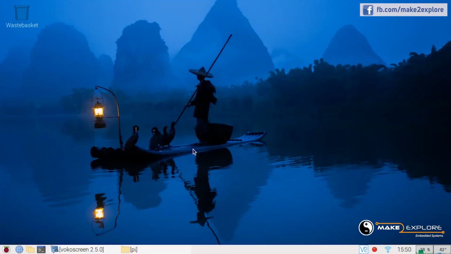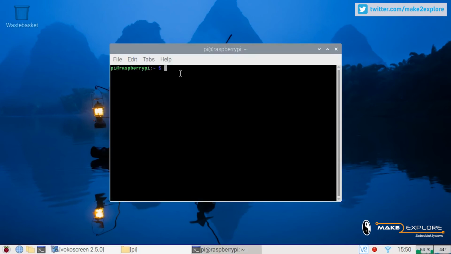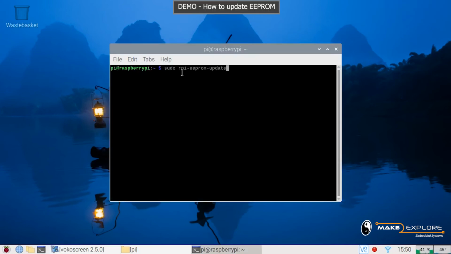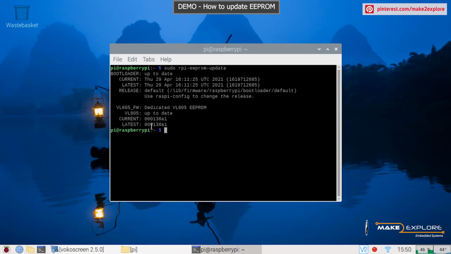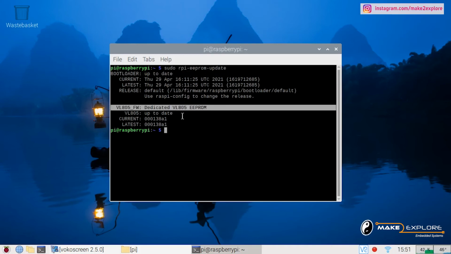Let's move forward and update the EEPROM. For that, make sure the Raspberry Pi is connected to the internet. Then, open the terminal and run this command. We have already updated our board, hence it is showing up to date. If yours is not updated yet, then with this command, the system will try to update it. After the update is completed, you should reboot the system.